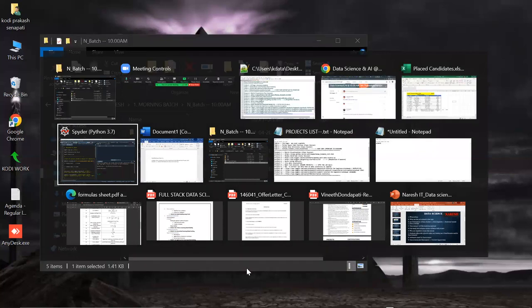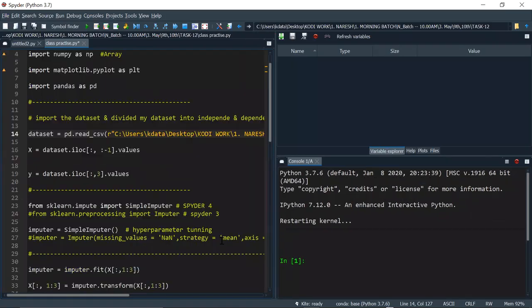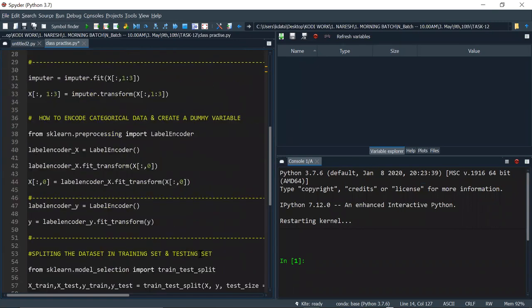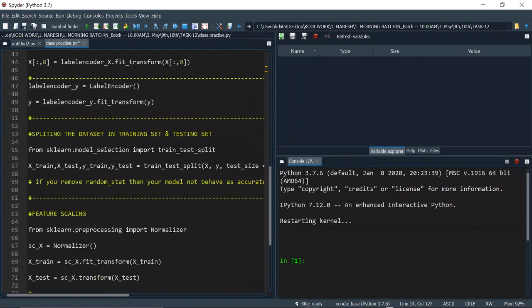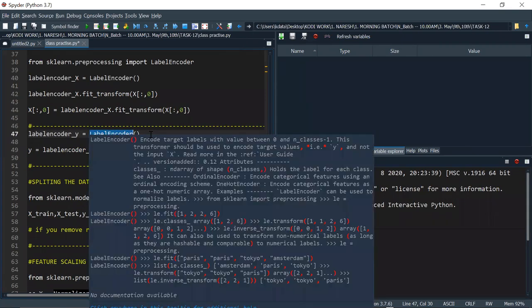Also called mean max scaling. And I just wanted to change this to... Did anybody try with normalizer yesterday? Why didn't you try? Label encoder, it's already done yesterday, right?